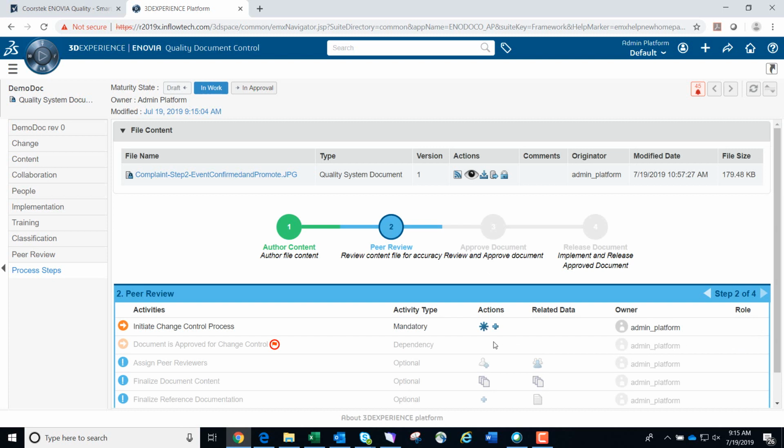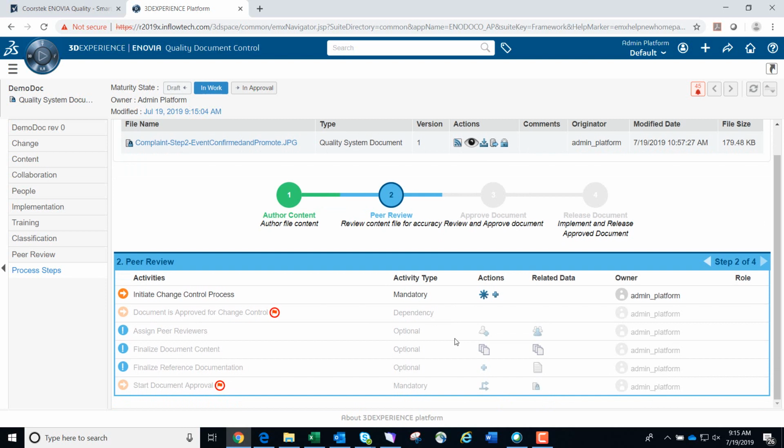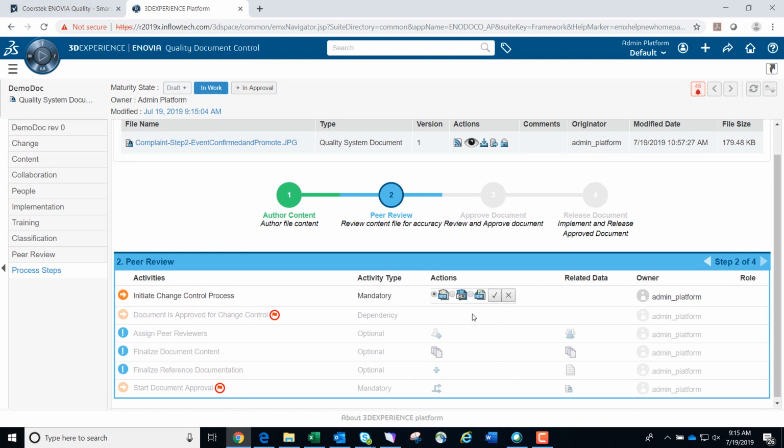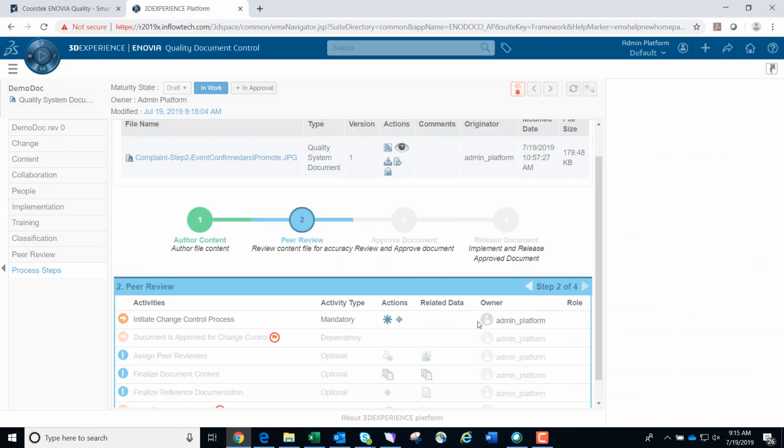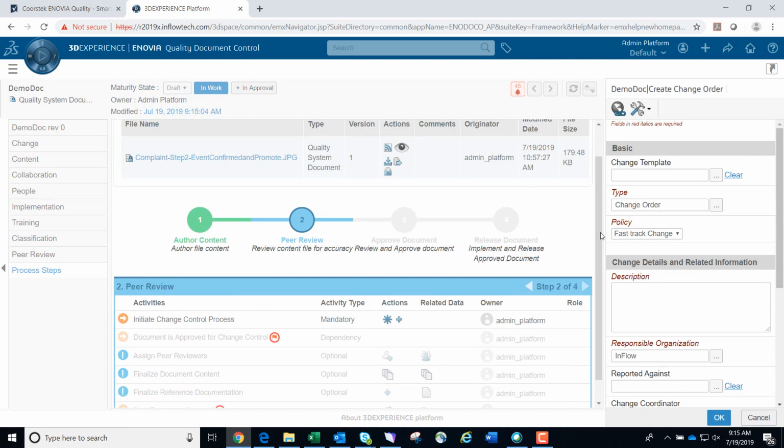You are now in the peer review section of the process steps. Here, the first step is to create a change order for this document. We click the star to create a new change order. You'll see a screen pop up on the right side, which is to create the change order.